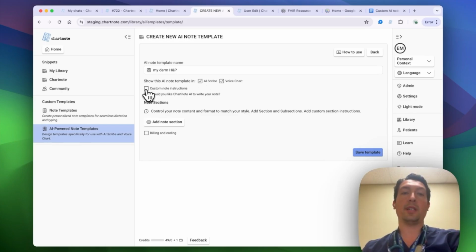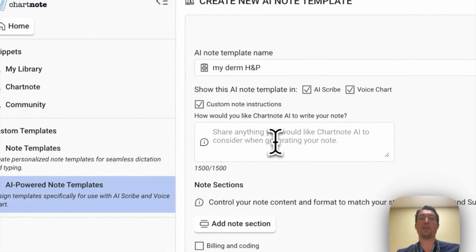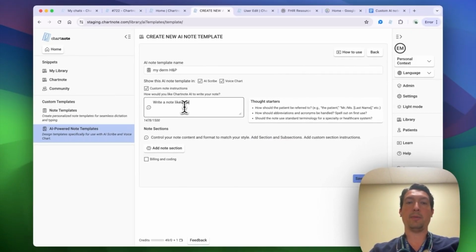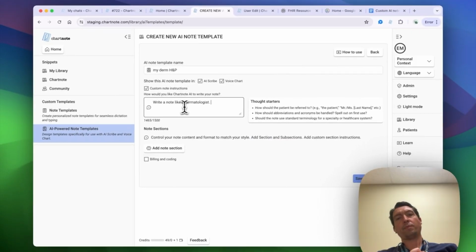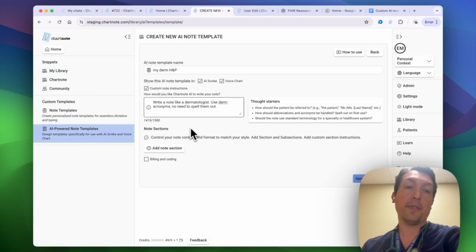The next step is to include custom note instructions. This is optional, but it's helpful if you want to give instructions for the note as a whole. So for example, here I'm going to put write the note like a dermatologist. I'm going to also say to use acronyms. Use derm acronyms, no need to spell out. And you can put a number of things here, little nuances that shape the way you want your note to look. Anyway, so the next part is the note section.